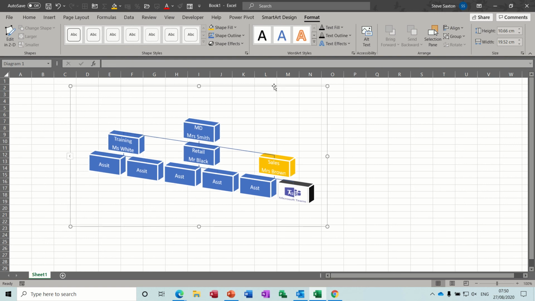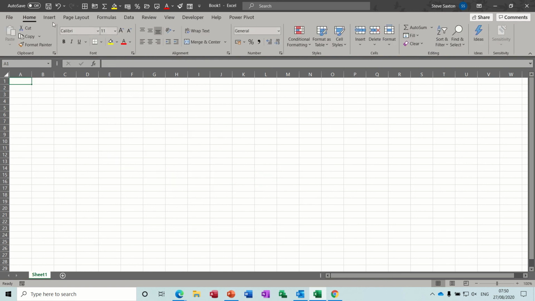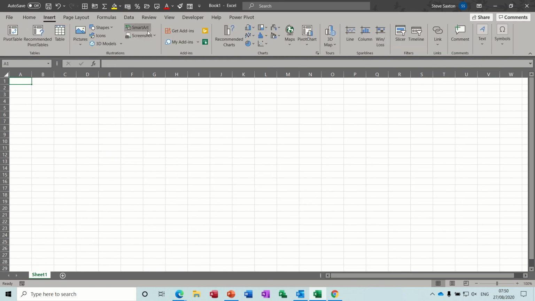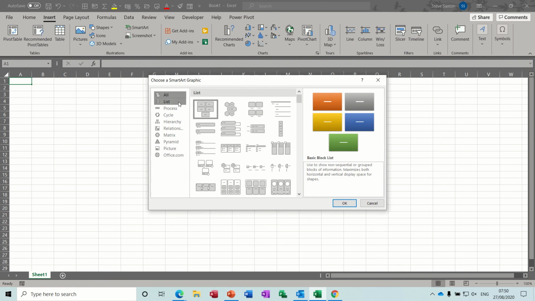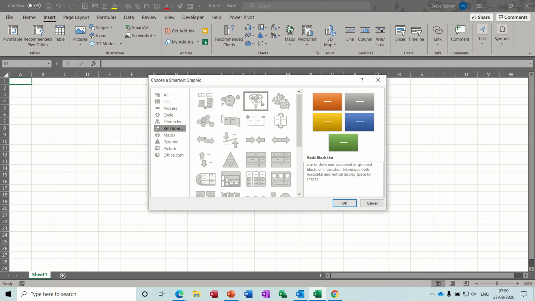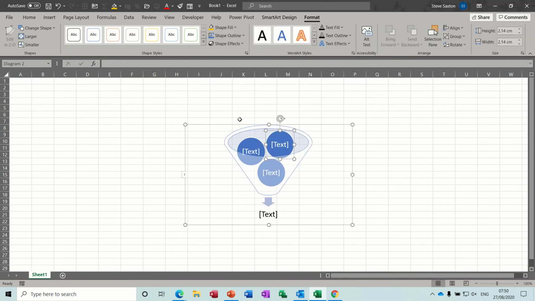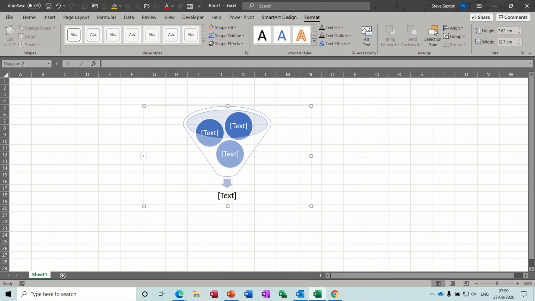If I just delete that one, there are some of the shapes that you get that have slight, not issues, but potential problems if you're not aware of why it's happening. And this is one in particular that I want to show you, the funnel. I'll just bring that in. So the funnel, let's say we want this to be phase 1, phase 2. Now phase 3, I can't click on that box.